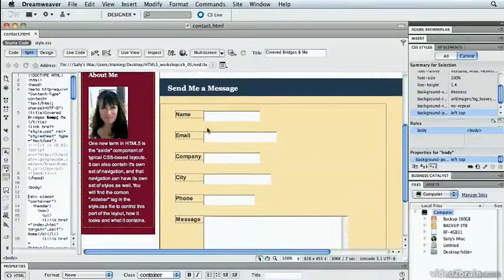So in here you can see that there are a bunch of form fields: name, email, company, city, phone, and message. But what I've added is an attribute to this new input tag that allows me to put some text in there that disappears when the user starts typing. So first let me preview this for you.